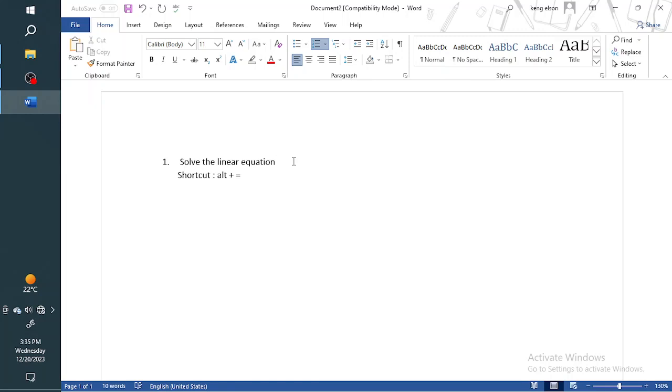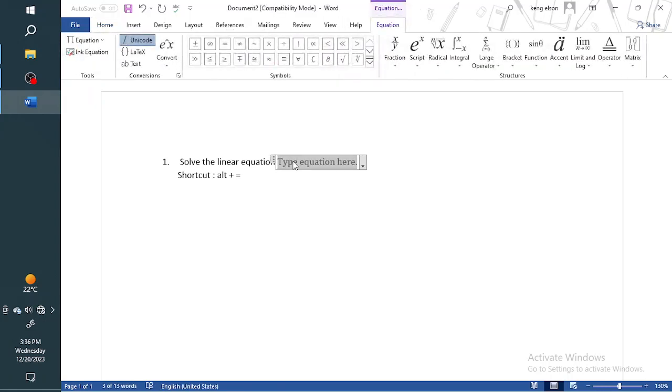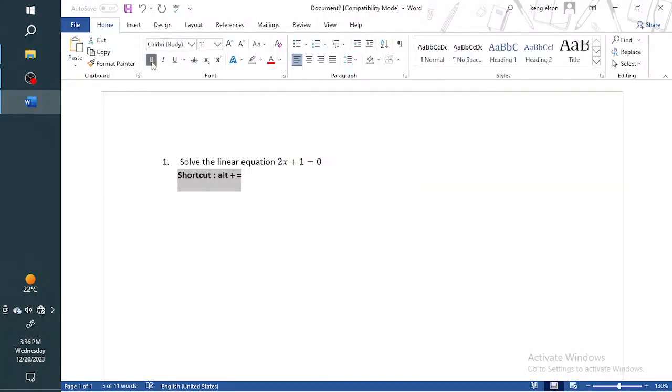So if I want to do it without even going to the insert tab, I'm just going to press ALT equal to. It gives me this directly. Then I now type 2x plus 1 equal to 0. This will make it a little bit faster, okay? Anyways, now let's talk about the insert tab.